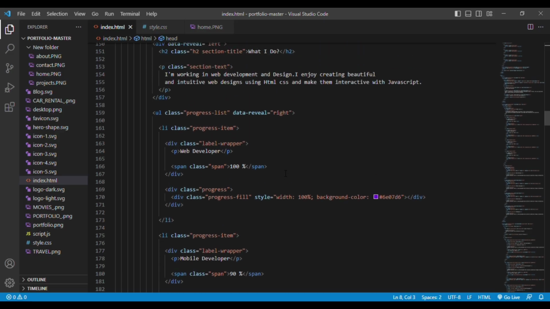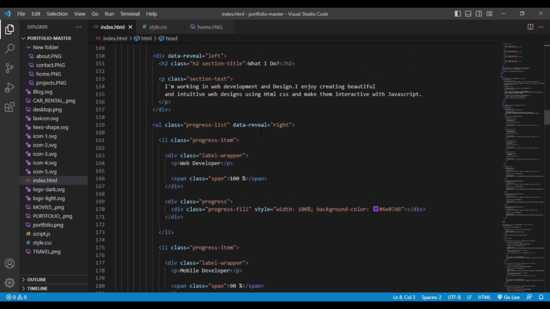And you can see here I'm using an unordered list on the right hand side, that is the progressive list. And we have list items. In each list item, I'm having two divs. One div is to mention the domain, that is web developer, by using the paragraph element. And by having the span element, I'm mentioning the percentage of proficiency in that particular domain that I'm working in. Then I have another div that is for filling the progress bar. This is exactly how you're going to fill the progress bar.